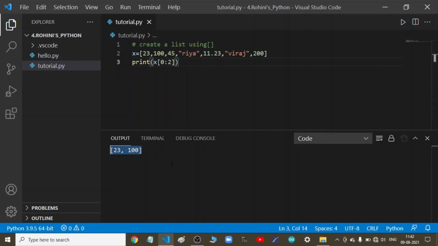Remember, in the string slicing topic, I told you that 0 will represent n and 2 will represent n minus 1. The value at the 0th index will print as it is, but the value at index 2 will be 2 minus 1. That is, positions 0 and 1 will be printed. So at the 0th index it is 23 and at index 1 it is 100. That's why it shows the output 23 and 100.